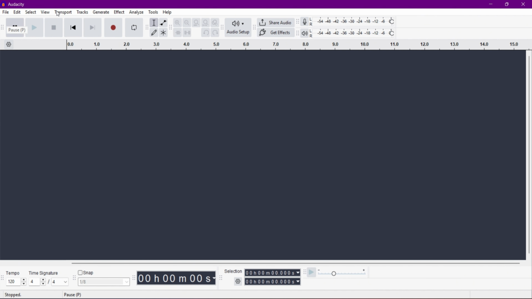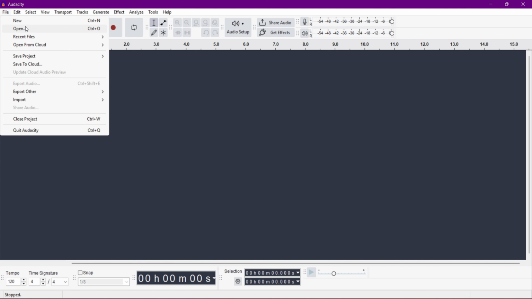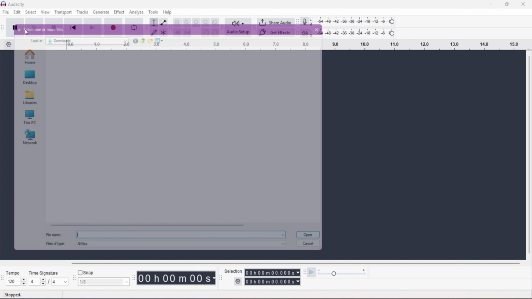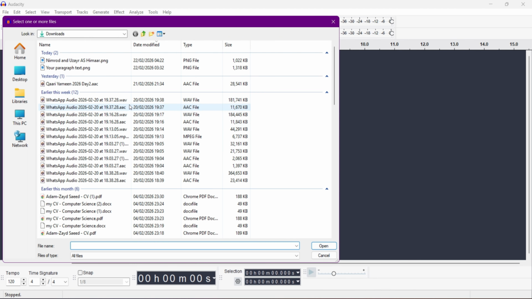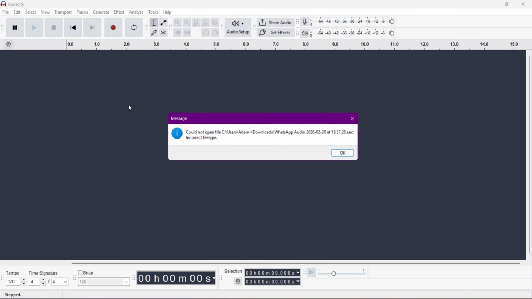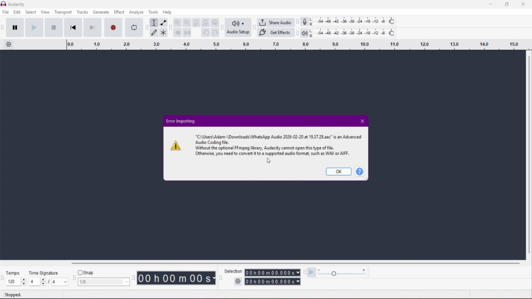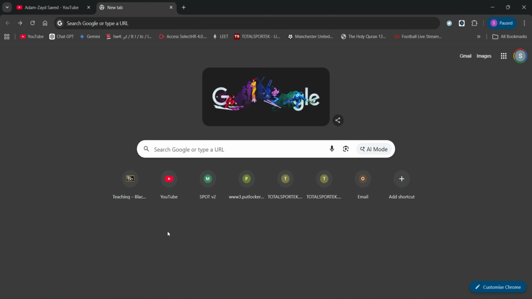So what's next? If you've got it downloaded, I assume you'll have it somewhere in your file base. Let's try and open it. You go to File, you go to Open, and you pick it. Pretty easy. I'm going to try and open an AAC file first. I'll show you why. This is why. Incorrect file type. AAC files can't be opened without this optional FFmpeg library. I'd recommend not even bothering with that. Maybe if you have the time, go ahead, but I can just do this instead.